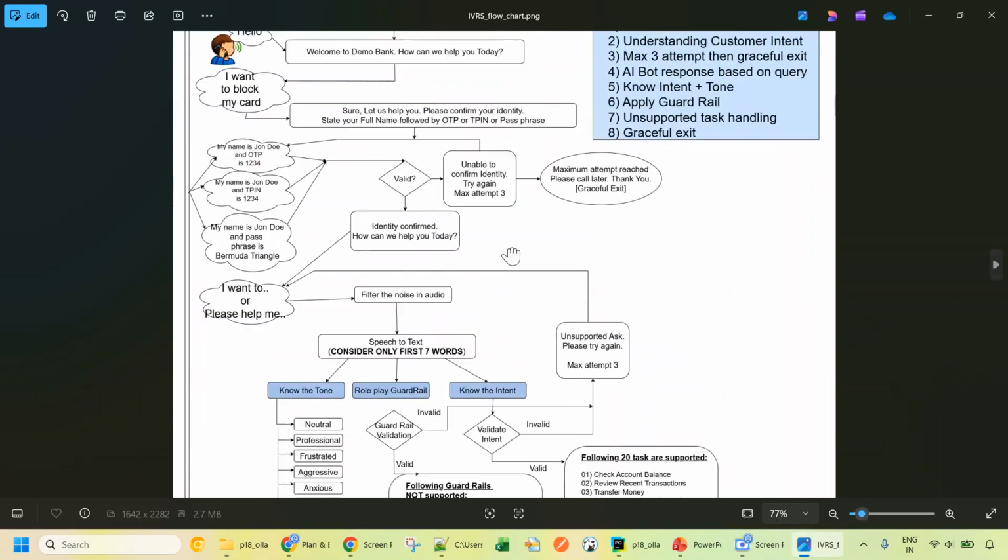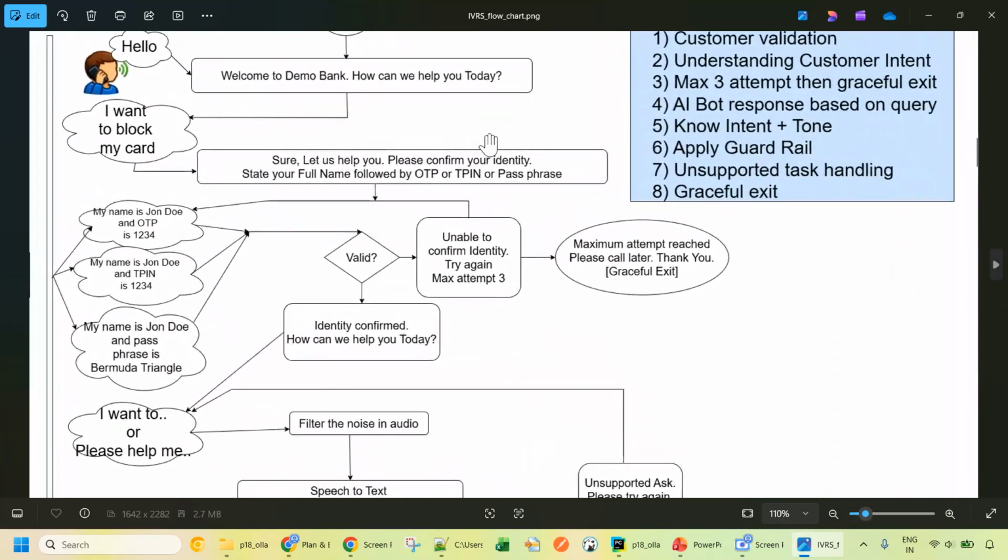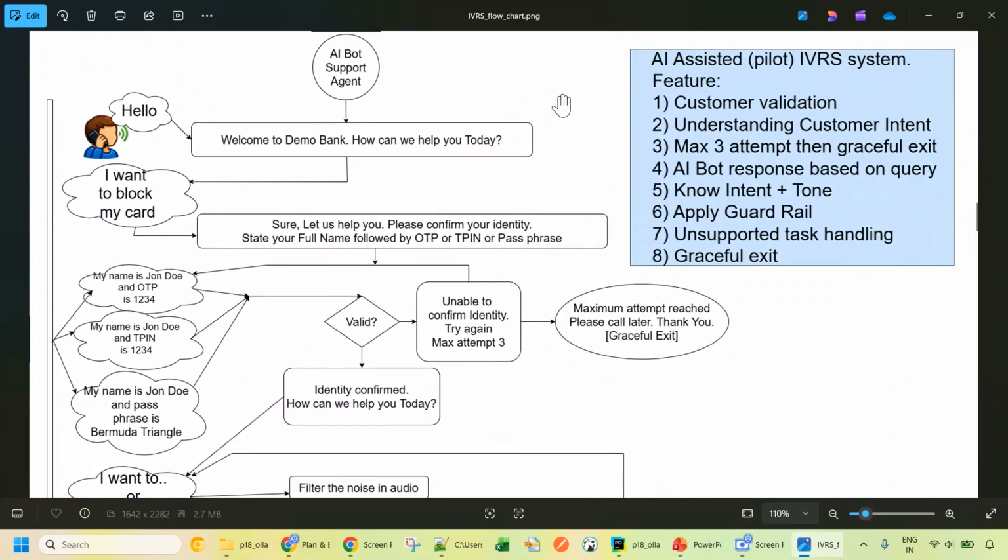So this is the flow chart for this IVRS system. Let's see the features first. When you call customer care, there will be an automated response that will say welcome to Demo Bank, and how can we help you today. This entire communication is happening using AI and some Python packages.